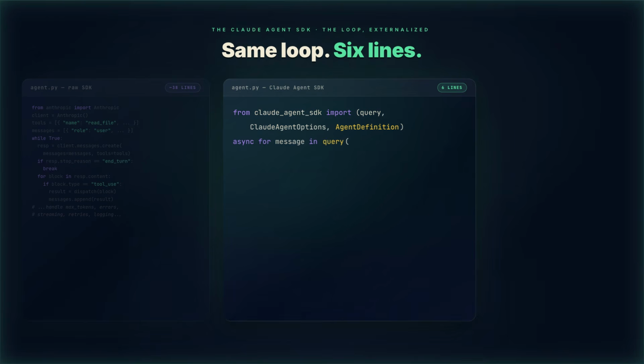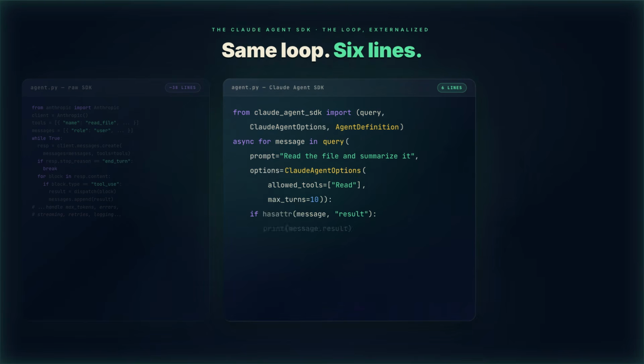Here's the complete equivalent, 6 lines. The code is on screen as I walk through it. That's it. The same agent, the same loop running underneath. The SDK was extracted from Claude Code, the same agent loop that powers production AI development, packaged so you can use it directly.